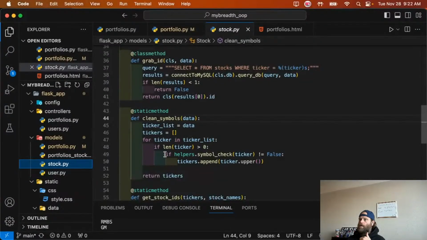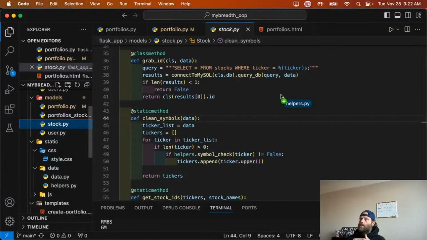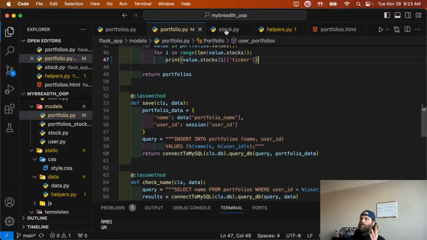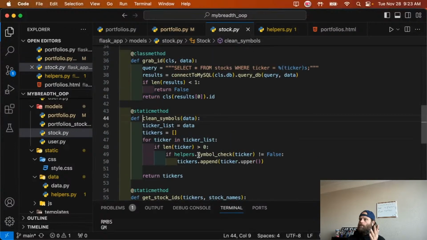yfinance. And so here's where this comes in. If helpers.symbol_check is not False, so we go to helpers, symbol_check. It's going to download the ticker. If the data is empty, return False. Otherwise, it's going to give us the name. So that all happens in one function now. And if it's not false, it's going to return what we want, and it's going to append that ticker in uppercase just to keep it clean, because for yfinance, I don't know if it changes it when it sends it to Yahoo Finance, but it doesn't need to be uppercase.